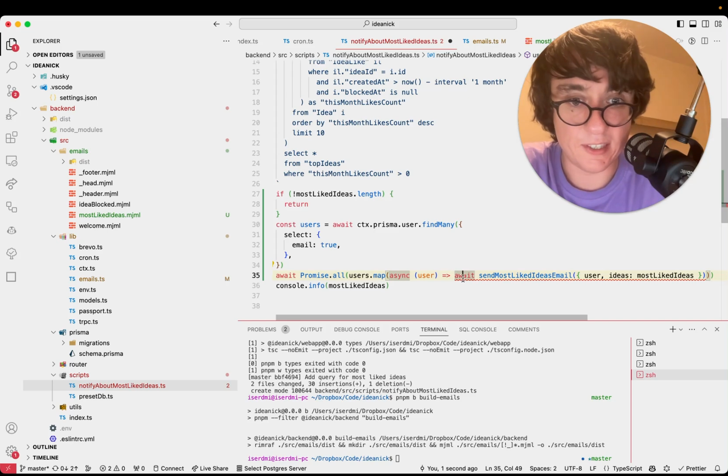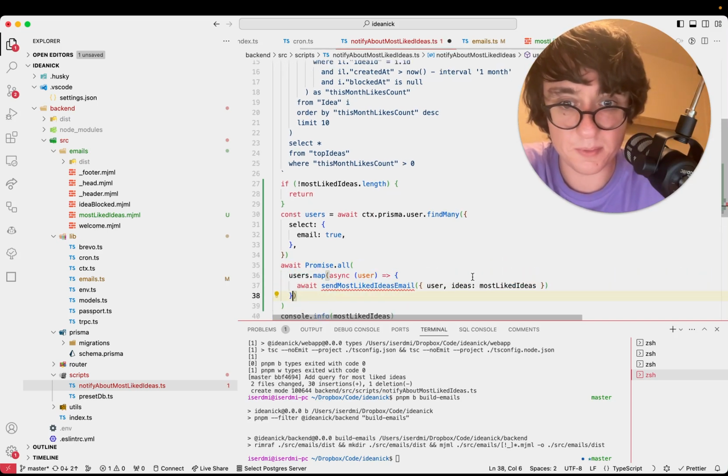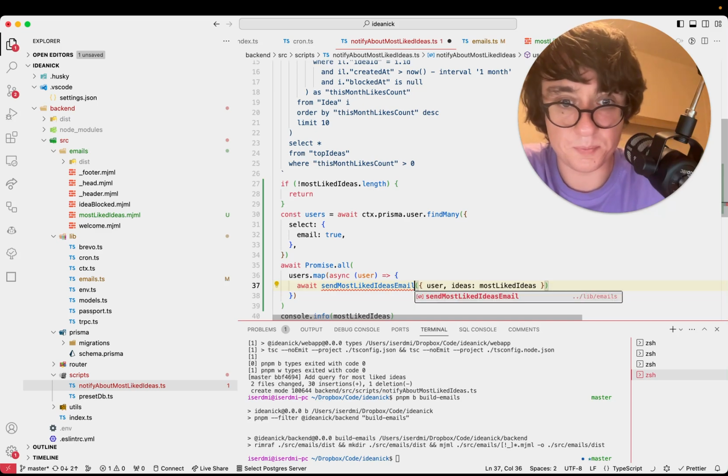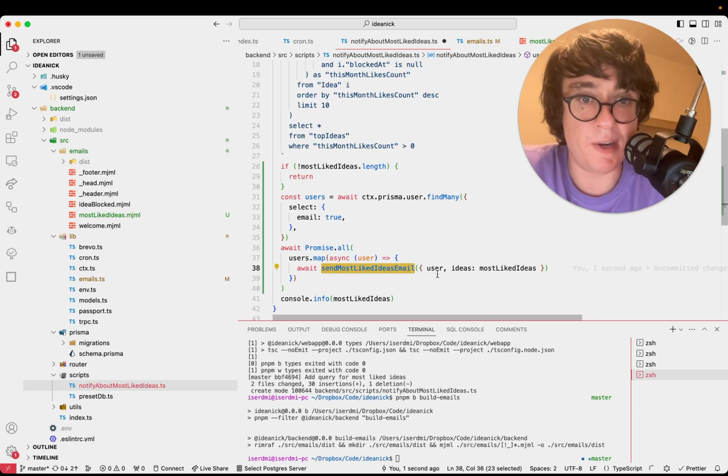We need to go through all users, and for each user, call the function to send the most liked ideas to this email. We pass the user and likes to it accordingly, and simultaneously we try to send to all users. Potentially, hundreds of thousands of connections can open simultaneously.